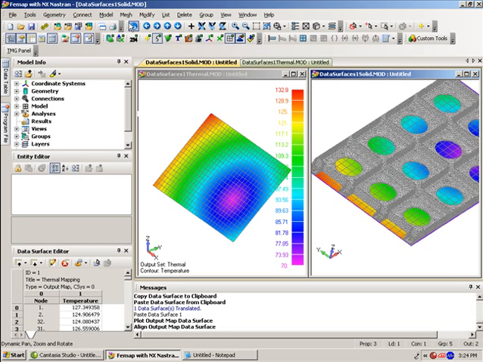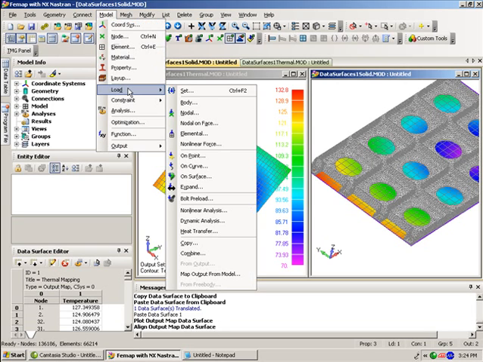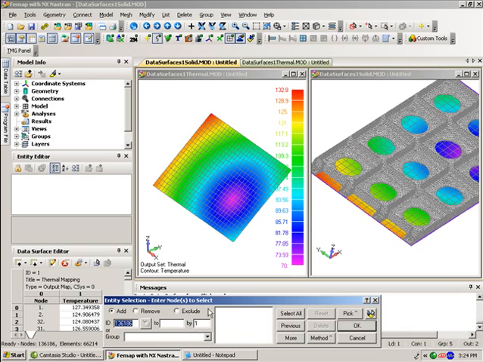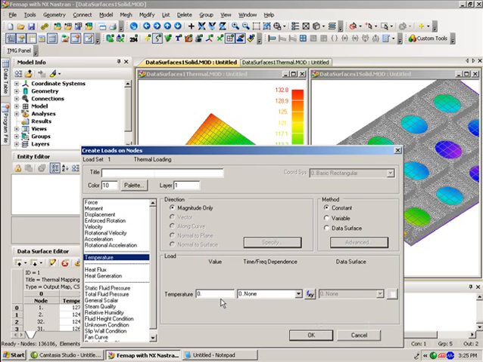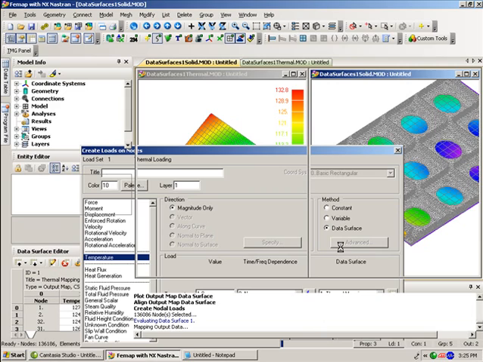And just like the other examples, we'll create model, load, nodal. And we'll select all the nodes on the solid because they're in that group. And again, we'll go 1.0. And the data surface this time will be that mapping data surface. And it will run and do the same type calculations.